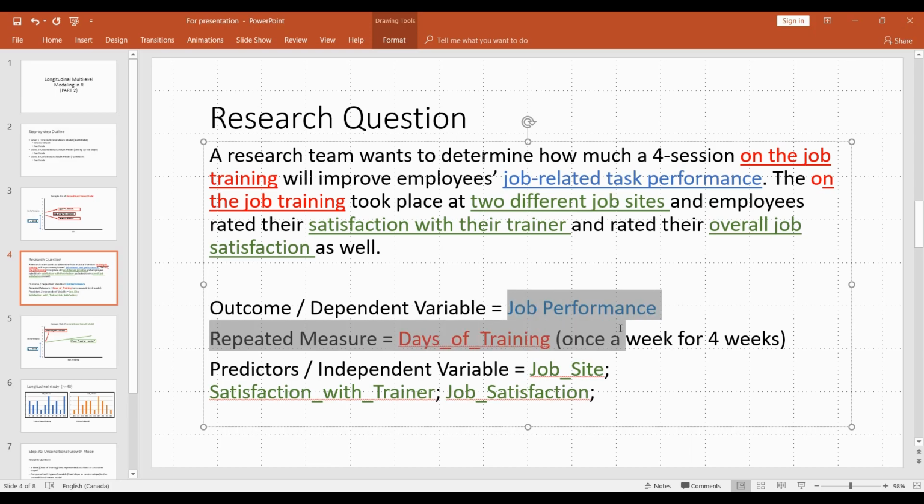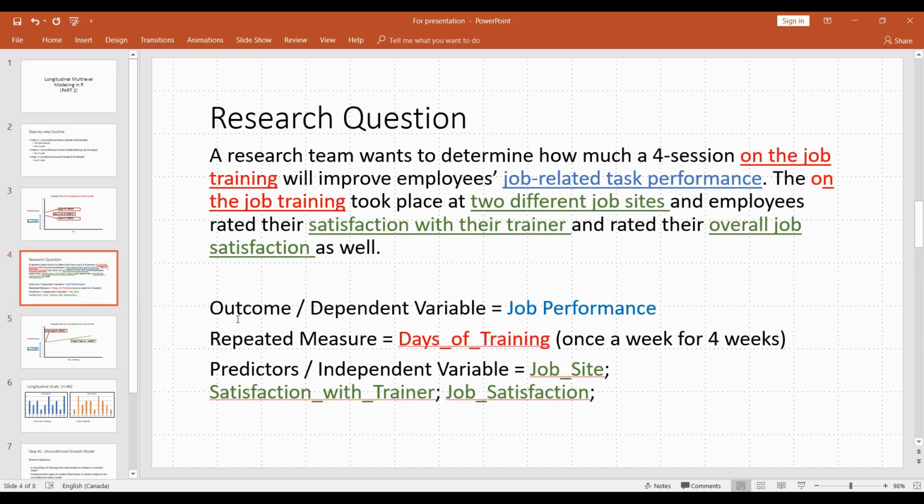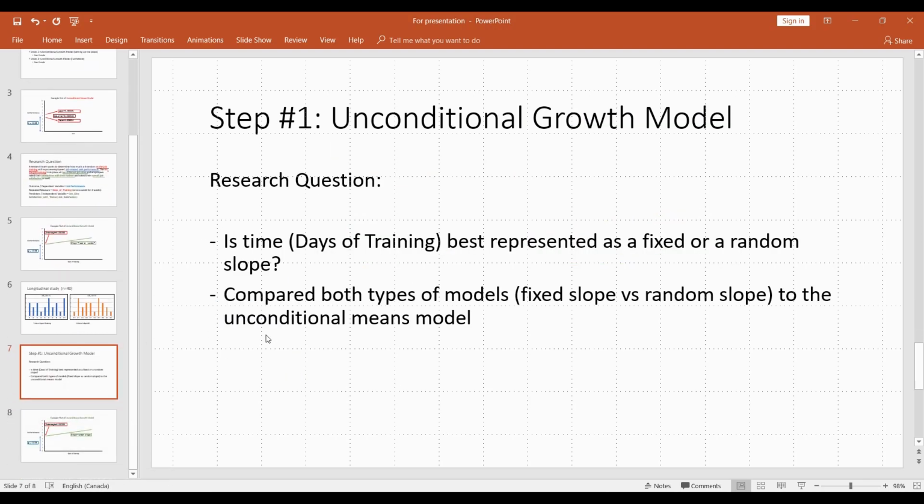Now that we have job performance already within the model, we can actually include a time variable, which will be days of training, which, as highlighted here, everyone took part in various different days of training. Some took part in all 4 sessions, some only took part in 1. But regardless, we're going to be measuring days of training, as that's going to help us set up the slope for our study. So just like the slide I showed earlier, we're going to test now whether, along that x-axis, days of training is best represented as having a fixed or a random slope. So that is pretty much exactly what the research question is.